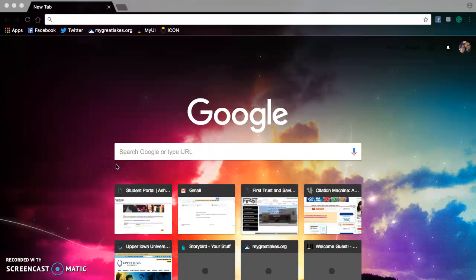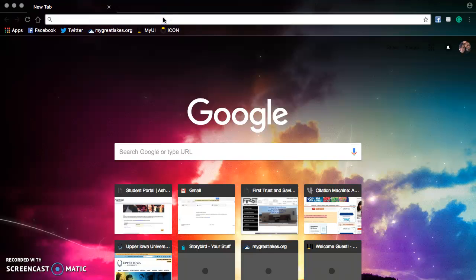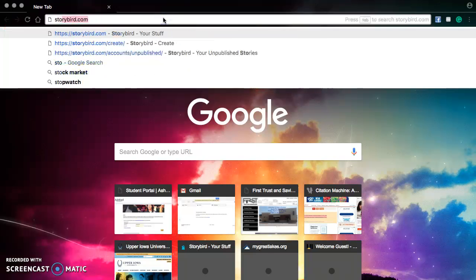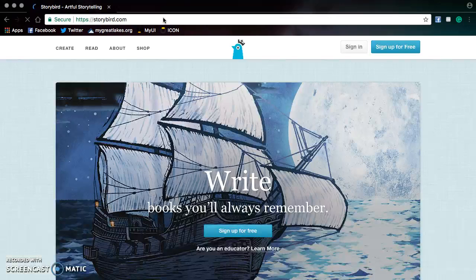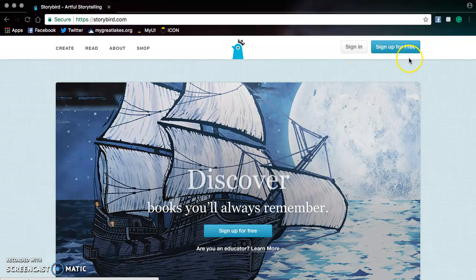We are going to explore a tool called Storybird. Simply open your web browser and type in storybird.com to get started. This will take you to the Storybird homepage where you will click either sign in or sign up for free.